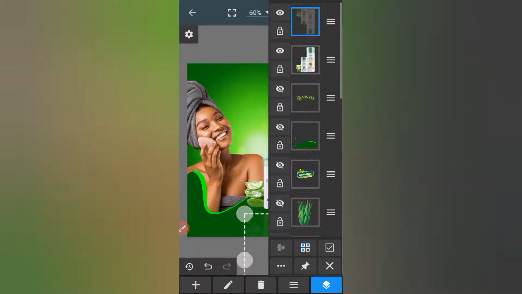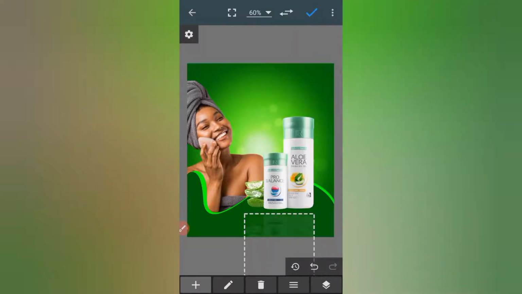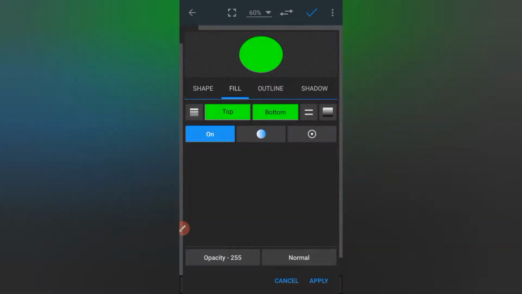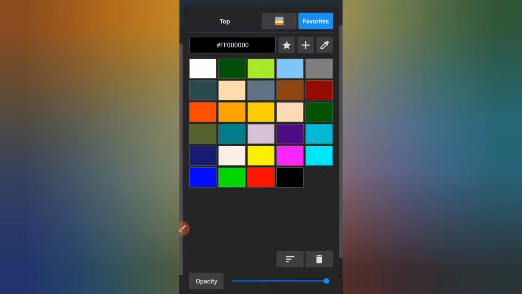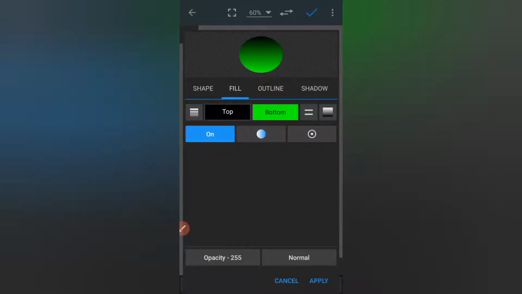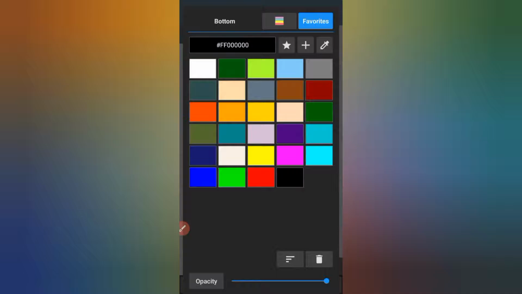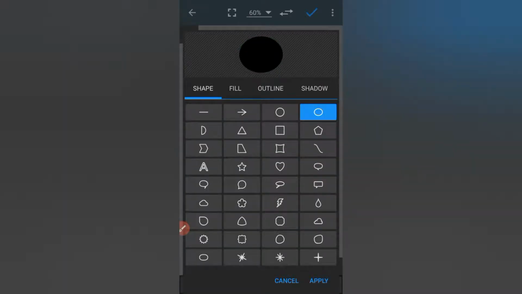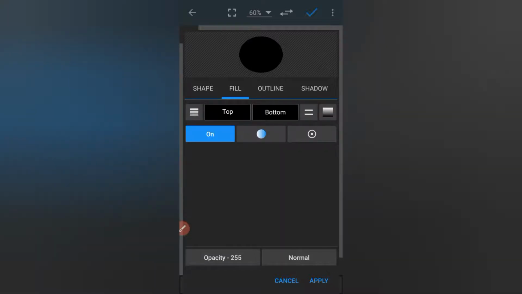Alright, we head over to the layer side and we lock our layer. We click on a plus icon, go for a shape. Select this oval shape over here. Go to fill. We select the top color to be black. Press OK. We select the down color to be black. We press OK.